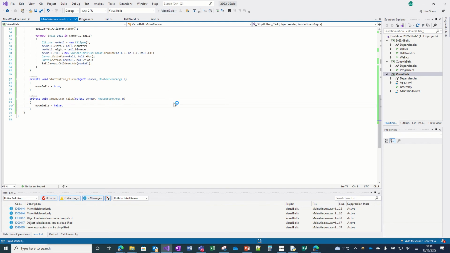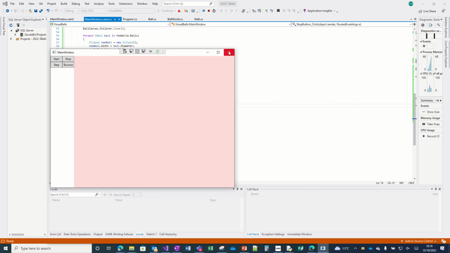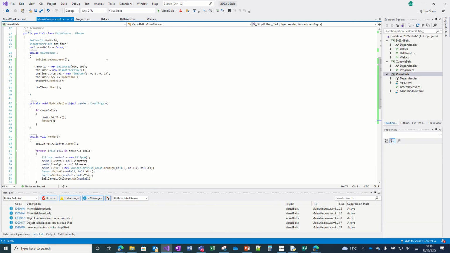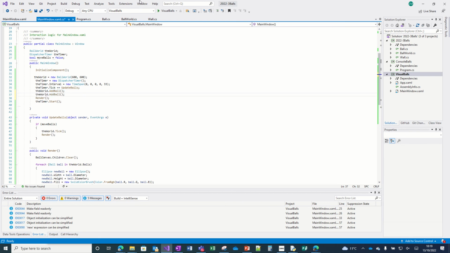Now when I run my balls program, there's one small problem. I'm not going to see anything until I click start, so let me stop that, and I'm going to bring back that render that I had here. That's the first time render, so once I've created my ball, just for fun, let's create a second ball. Now it'll create two balls, render them, and they'll be static.